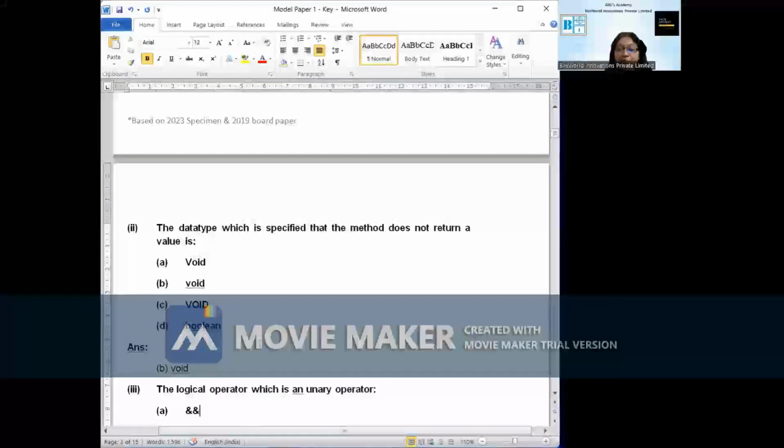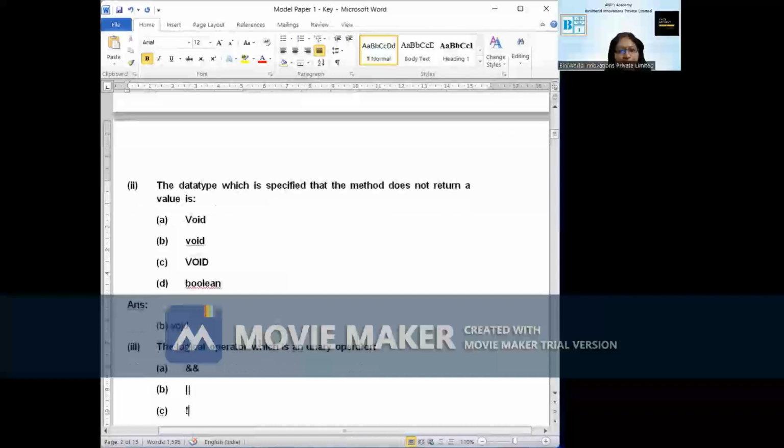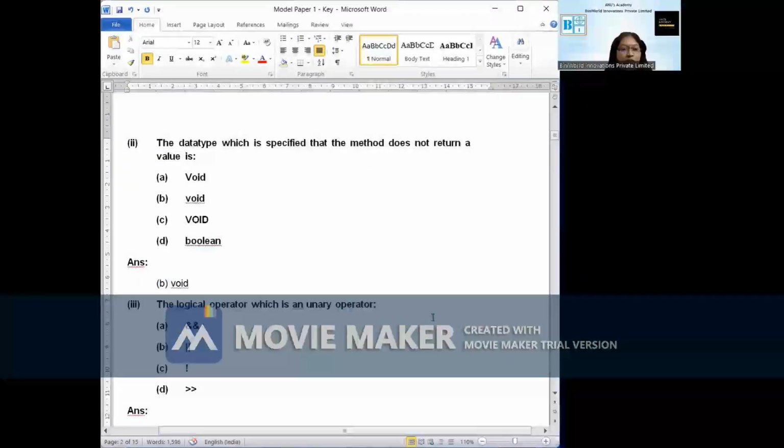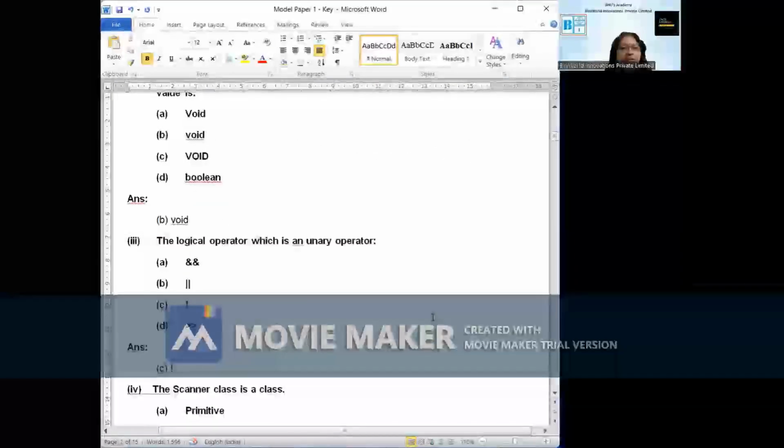Logical operator which is a unary operator. See, unary operator means single operand and single operator, and it is a logical operator also. So this is the not operator, option C.